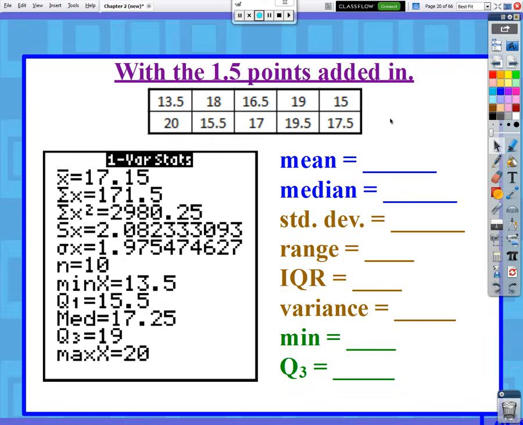So now, here are my new curved values. These all have 1.5 points added in. And if I did one variable stats on this new list, on list 2 in my case, then I get a new mean of 17.15 points. I get a new median of 17.25 points. The standard deviation, that's still the same 2.082 that we had earlier.